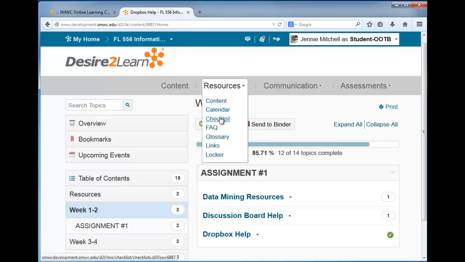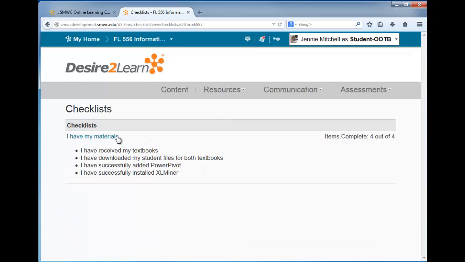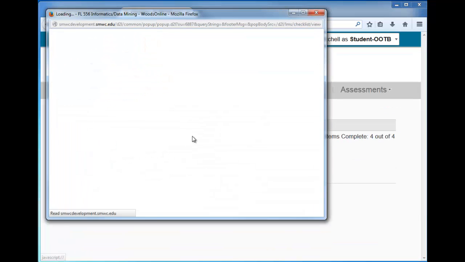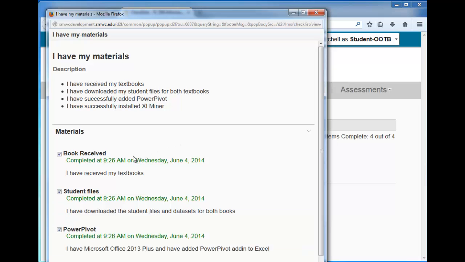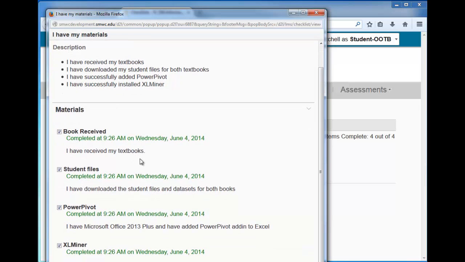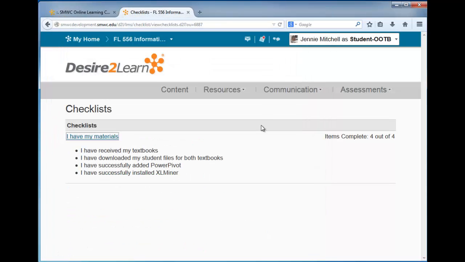If we go into the resources, we have several things that you can see here. One of the main things is the checklist. In the checklist, I want to make sure that you fill this out. That tells me that you received your book, that you have your student files downloaded, that you have Power Pivot added to Office 2013, and you've downloaded XLM Miner. And actually, I'm hoping that you have these done before you even come to class on that first day, because it really helps if you already have these done. But at least if you've tried, then we can solve the problems in that first day.